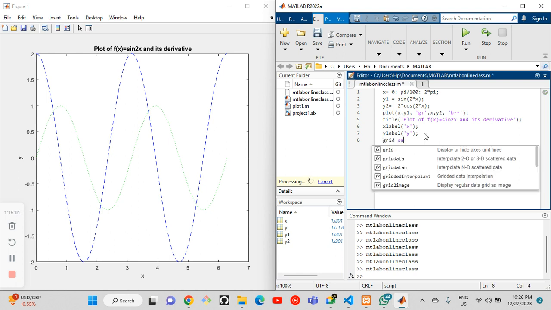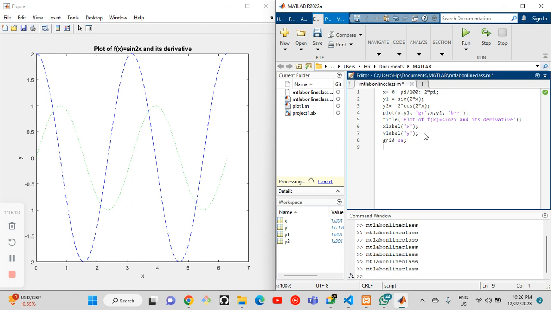Then let me have grid on, so that in case you want to read the values, the grid will allow you to read the actual value. Sure, you get it? Yes, sir. So now there's something that I want to talk about. That's the last thing I'll be talking about for this night. It is called legend. Do you get it? Yes, sir.